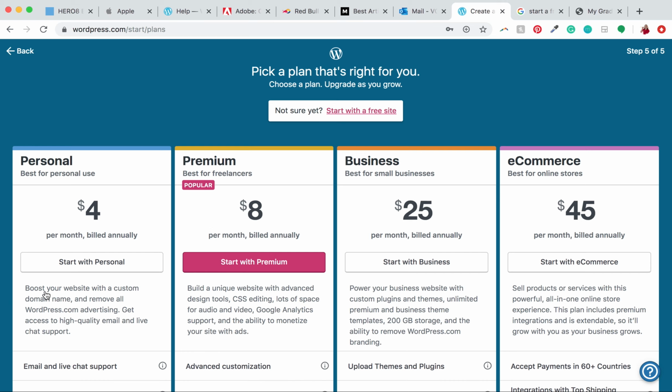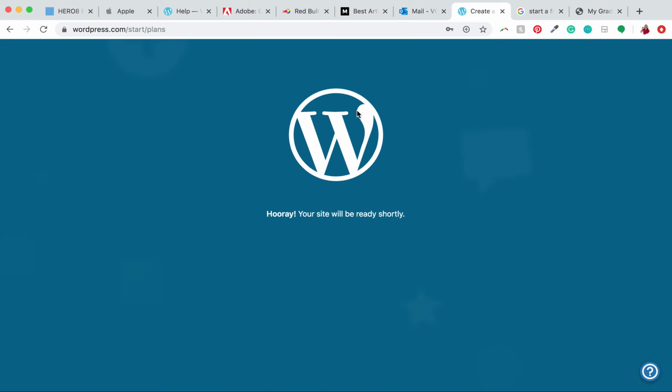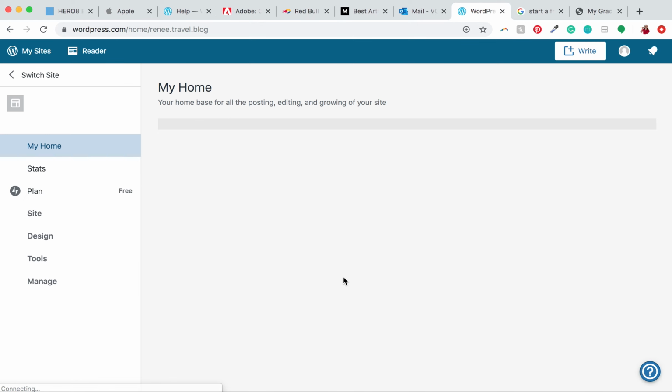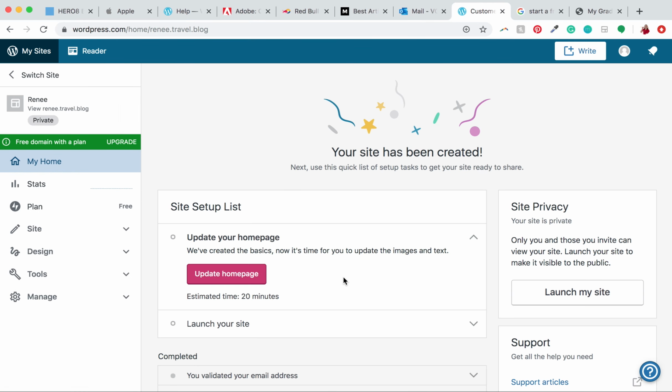Right here, they're going to give you a bunch of things: personal, premium, business, e-commerce. These all cost money per month and then are billed annually. You want this tiny little thing right here. It says start with free site. So go ahead and say start with free site. And now I have renee.travel.blog.